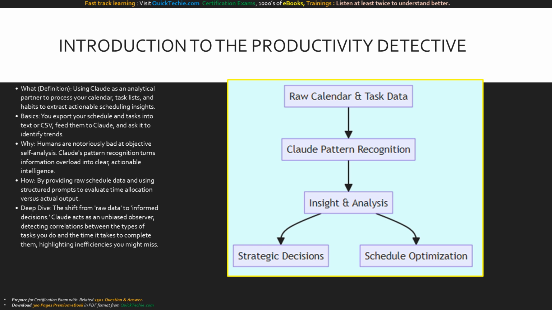By exporting your calendar and task lists and feeding them into Claude, you bridge the gap between raw data and actionable insights. In our deep dive, we see that Claude acts as your unbiased chief of staff, identifying exactly where your schedule aligns with your goals, and more importantly, where it derails.